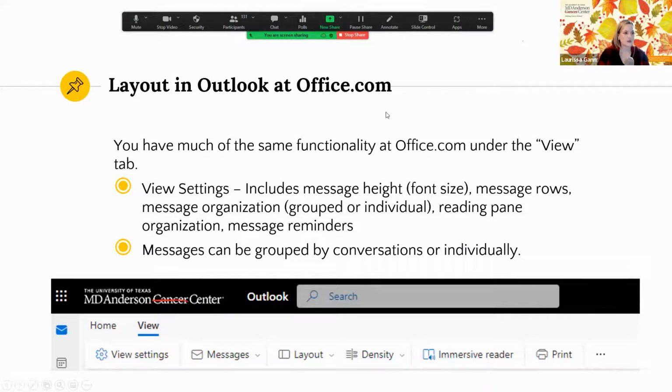So I know some of you use office.com more than the desktop version. Almost all of these options are also available in office.com under view. It's not quite as robust, but it's pretty good. So you can include the message height, the font size, the message rows, how you organize those messages, the reading pane organization, and the message reminders.